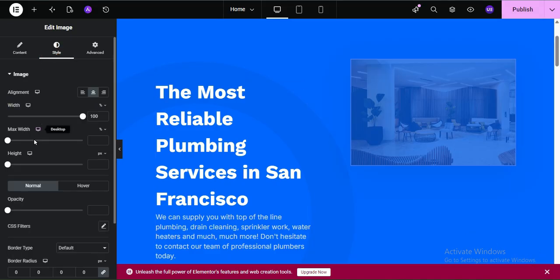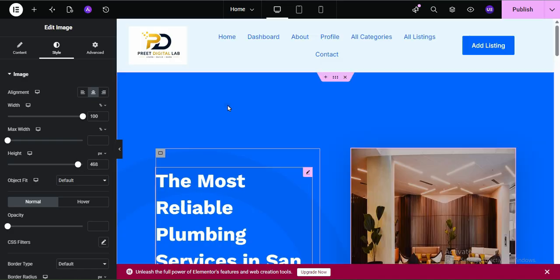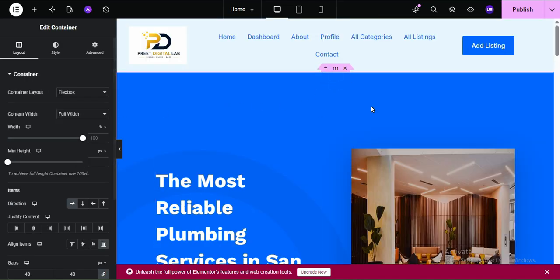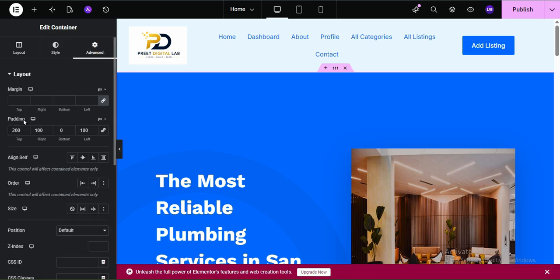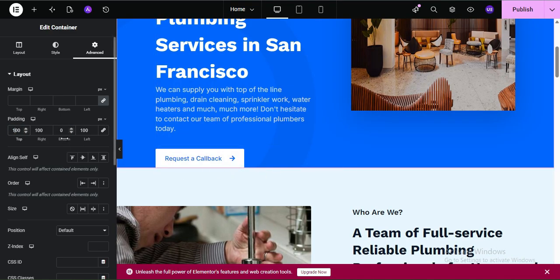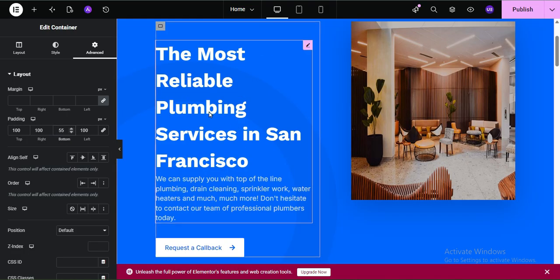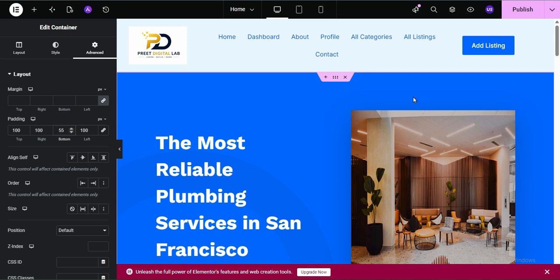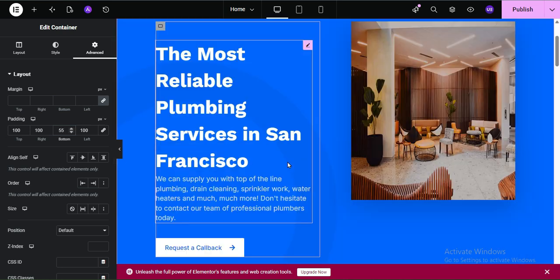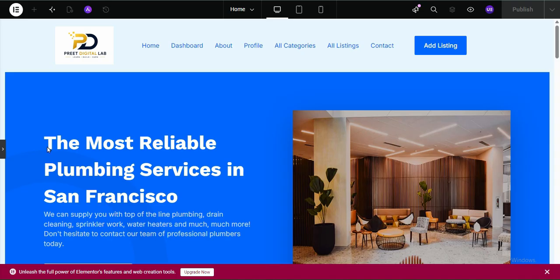Let's make it style, adjust the width, and let me click in the center. We have extra space here. Let's click on advanced, reduce the number in the padding 200, reduce it to 100 only. And the bottom we are going to put 55. Yeah, now you can see it. We have a proper downside and upper side space. So let me close the sidebar to see. Yeah, it looks perfect now.